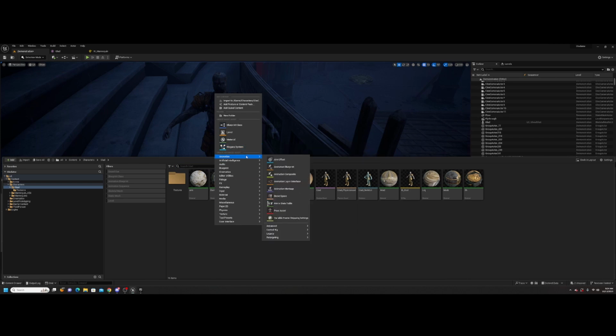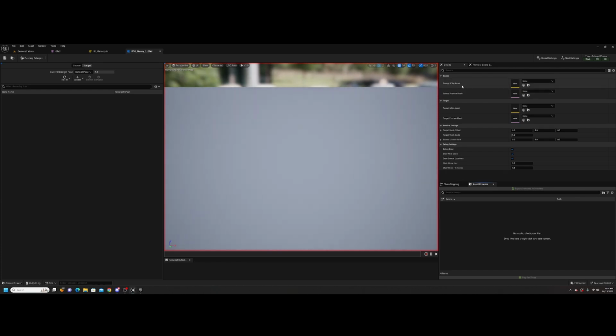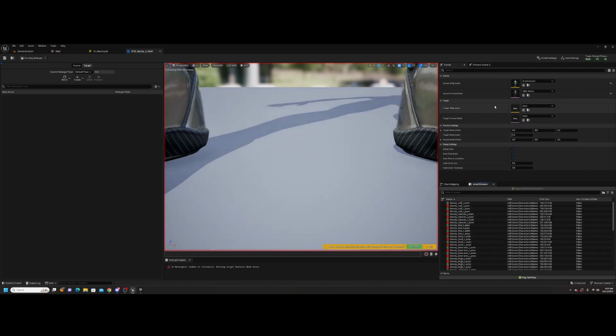Right click, animation, retargeting, IK retargeter. In the RTG, you want to say this is making animation from Manny to Glad, right? We're retargeting animations that have been created for the mannequin so that they can be used for this character, Glad. So source IK means the source that you're retargeting from. And luckily we already named it that way, so it's going to be the IK mannequin. Then you're retargeting to the target, which will be Glad.